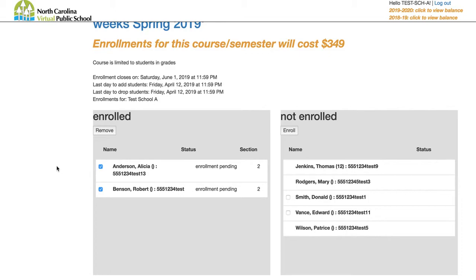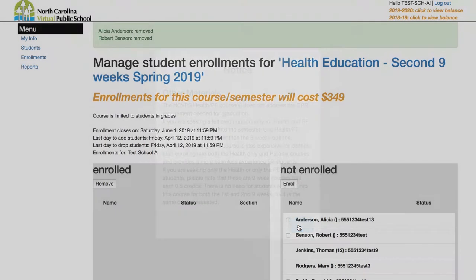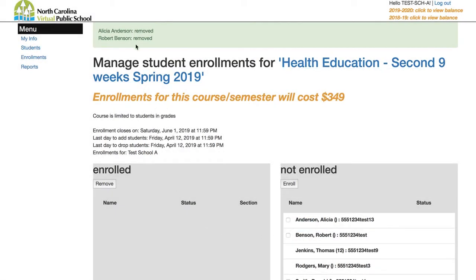It would count as a drop in the first 10 days of the course, meaning it doesn't count in your allotment totals, but after the 10th day, then it counts as a withdrawal. So it still counts in your totals, but there's no sort of grade penalty for the student at all. So go ahead and click remove. And you can see the confirmation up top, it takes both students out of the course there.